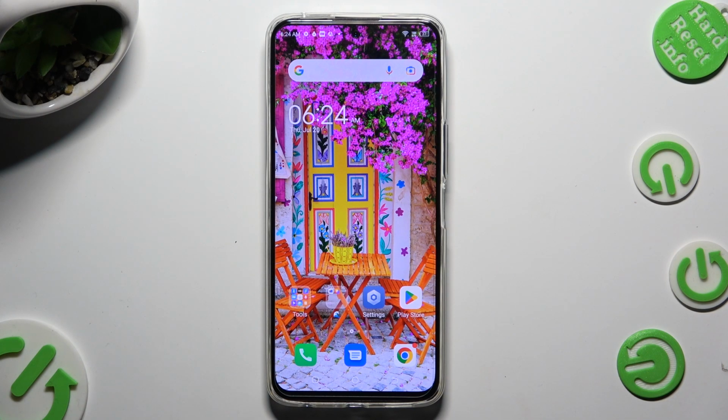Hi! In front of me is TECNO Camon 18 Premiere, and today I would like to show you how you can change font size.